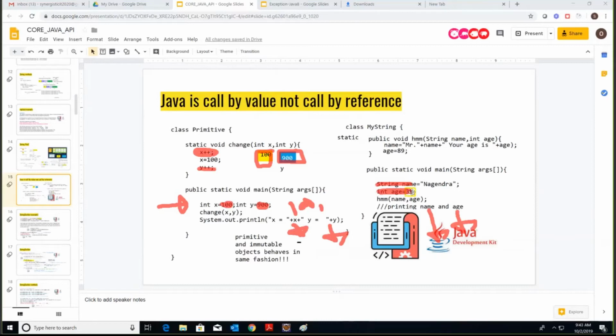In Java, there are immutable classes. String is immutable, and all the wrapper classes are immutable too. Integer is a wrapper class and it is also immutable. Integer, boolean, character, float, double, and all the primitive types are immutable. How to make your class immutable is in my agenda.